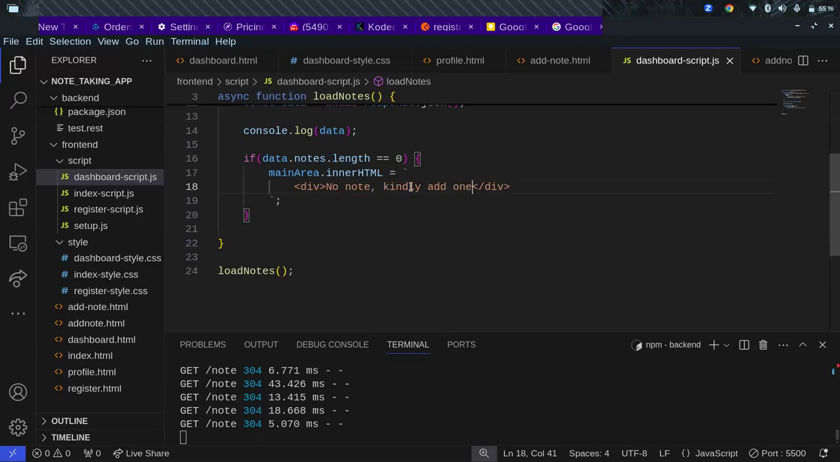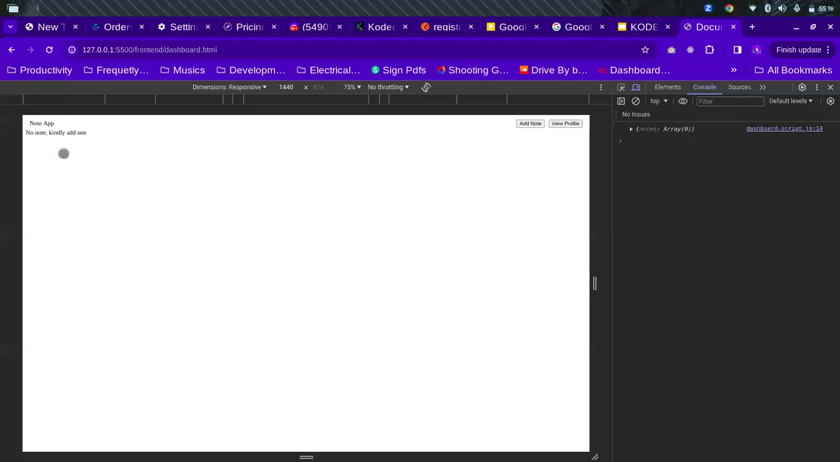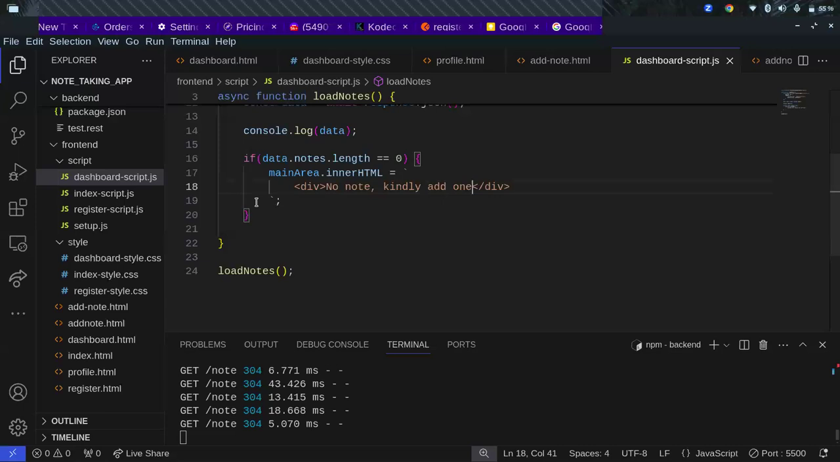So we have no notes kindly add one. So if we come back here, we see the no notes kindly add one, but it's not looking very fine. So what I can do here is, I hope you know you can create your own tags, you can name your tags whatever I want to name it, right? Okay, so I would say if this is a div, what I'll simply do is I'll say this should be a class, and then I would say no notes.